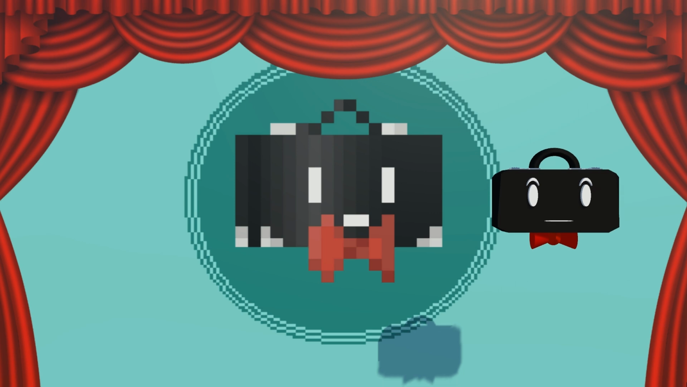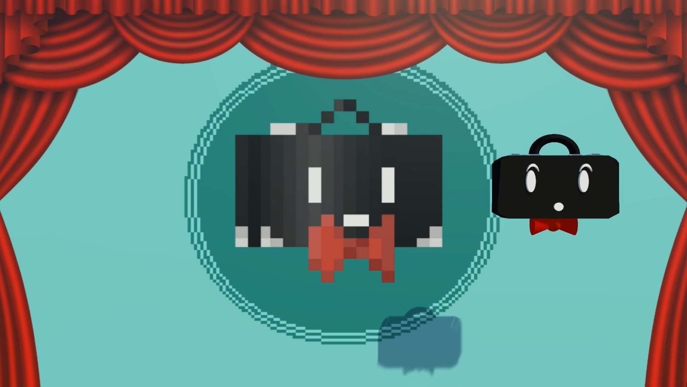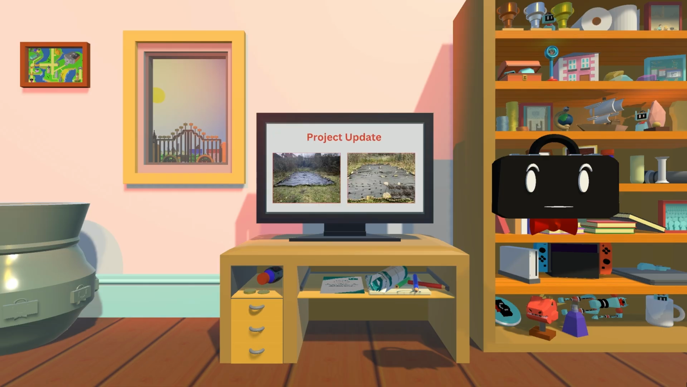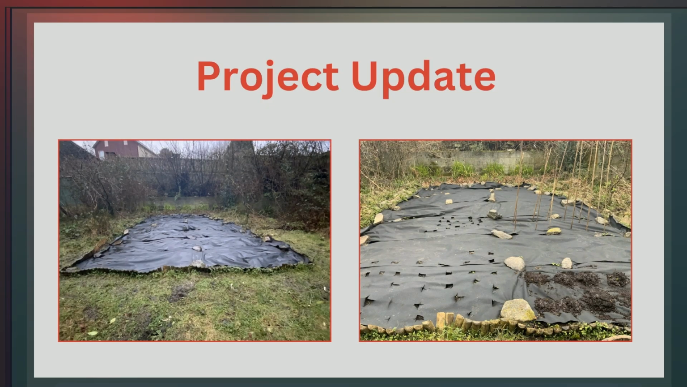But first, a quick update on the gardening project. Saplings are growing inside and outside, and the tomatoes that were started indoors have now moved outdoors. Now then, let's get into today's topic.